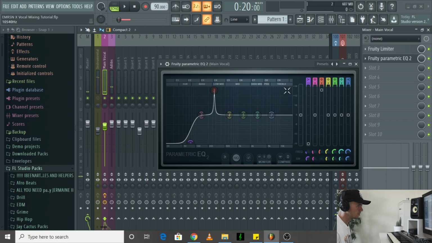So there's a bit of a boxy frequency there, which I'm just going to take out. You don't want to do it too much, maybe by about 3 dB. And then I know with my mic, because I recorded this in my home studio, I know there's usually something around 500 hertz which I need to get rid of.